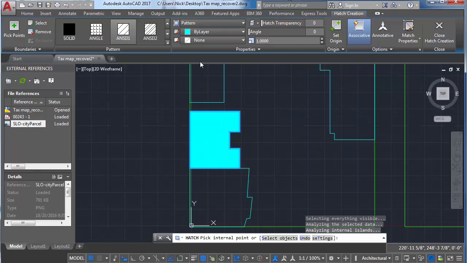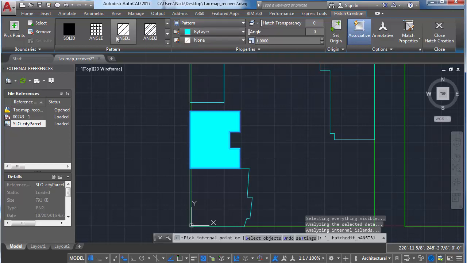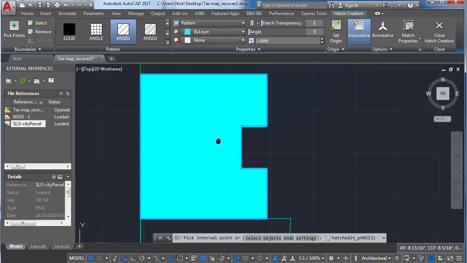At the top of your screen, you'll see the Hatch Creation menu. This gives us a couple different options for the pattern we'd like to use, the color, the size, and the angle. For now, we're going to leave the angle at the default, and leave the default ANSI 31 at the top. One problem we're having, though, is the scale of this hatch doesn't seem right. The entire box is not hatching correctly, so let's try changing the scale of this. This box controls the scale of your hatch.